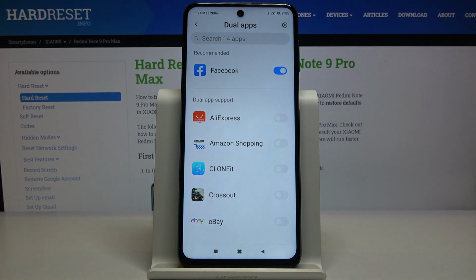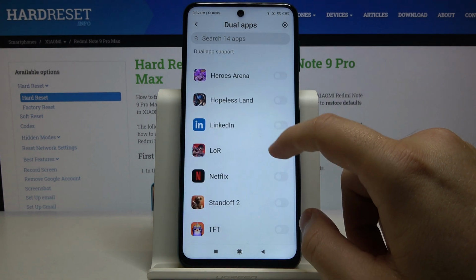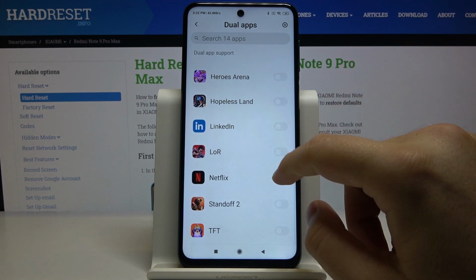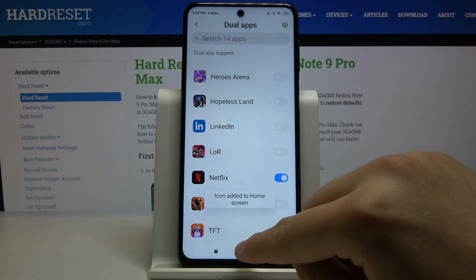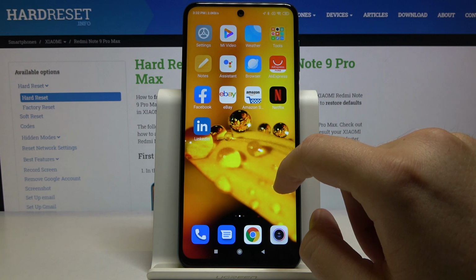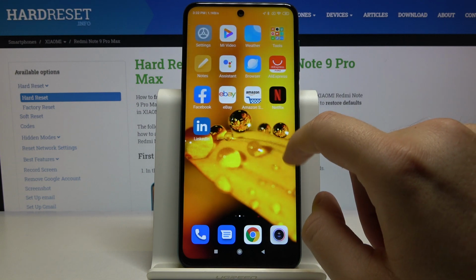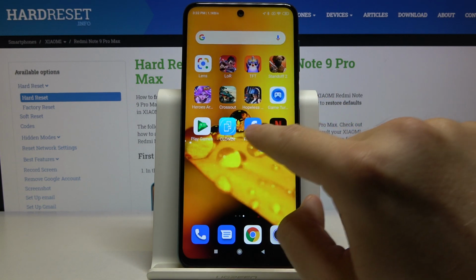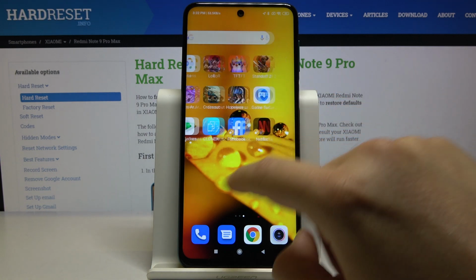And the icon was added to the home screen. And right now we can try to do this with the second application. Maybe we can use the Netflix. So right now let's check if it is working. So here we get the Netflix and the Facebook, and there's the dual icon from the second app.